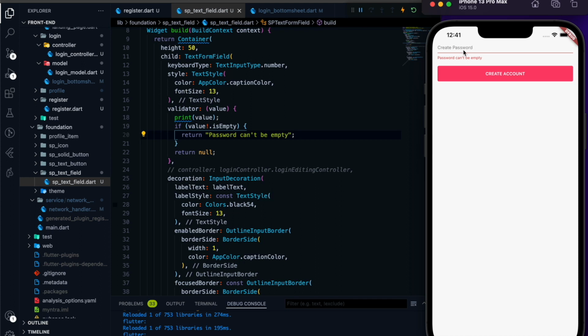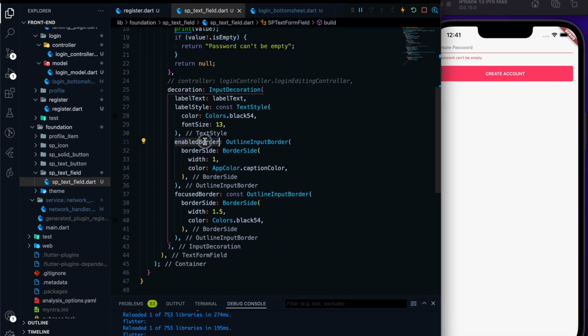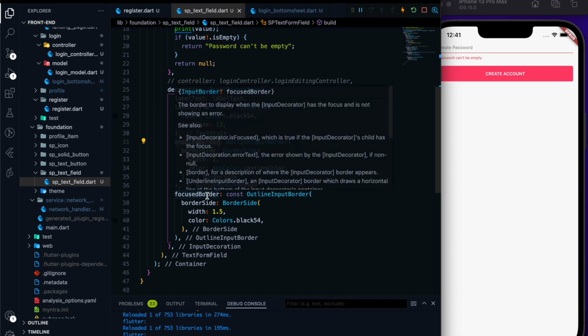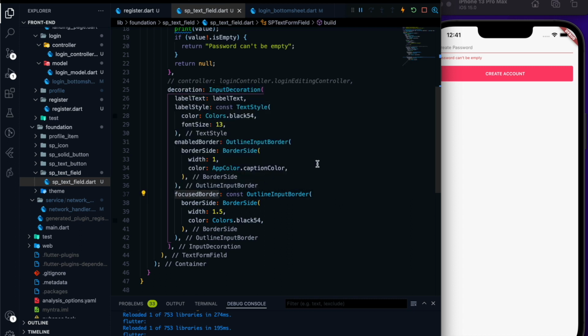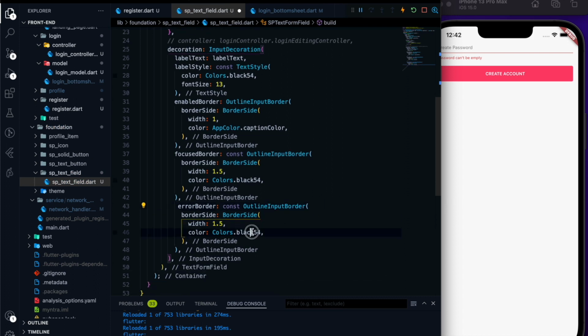Okay, so this is an error border, and the error border should be handled by us. As of now we have two kinds of border. The first border is the enable border, the second is the focus border, and now let's add an error border as well. So I'm just going to copy the whole thing and let's use an error border. Then another border will come, that will be a focus error border. I will help you understand that as well. So it will be red.